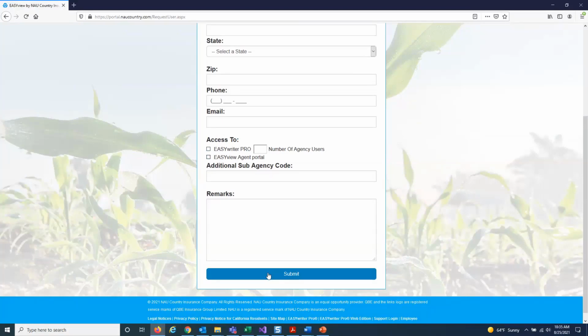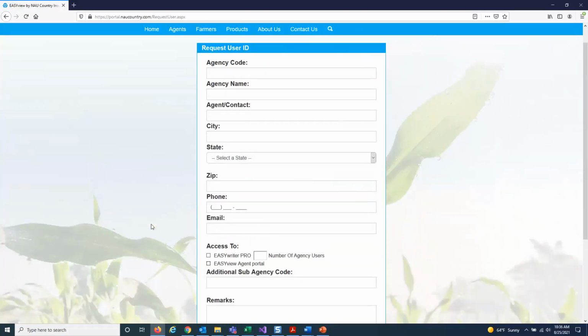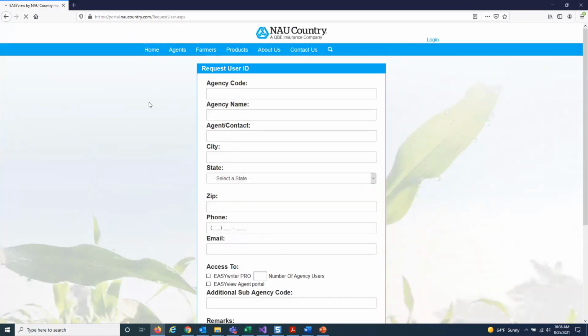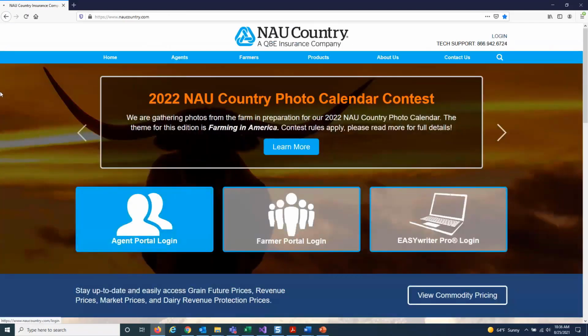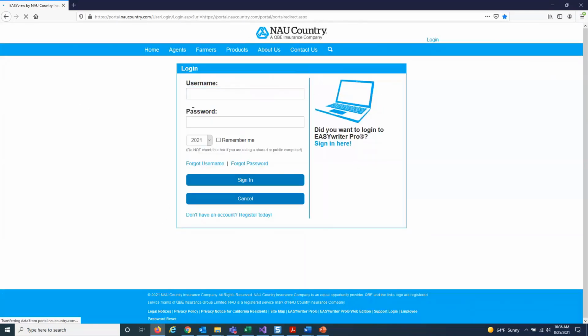Once you have that, you'll be able to not only log in here to the agent portal, but also log into NAU Country Mobile with the same username and password. All right, so let me just go back home here. I already have a login, so I don't need to register. I'm just going to get back to where I can input my username and password.